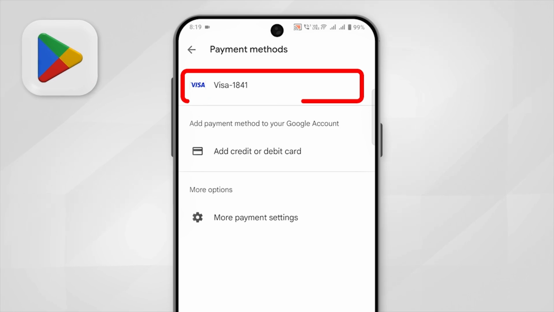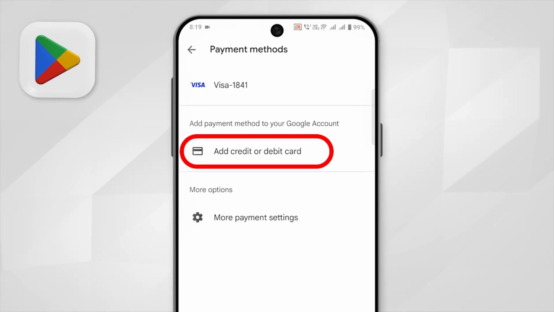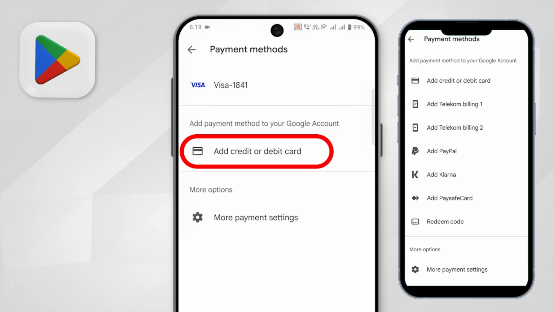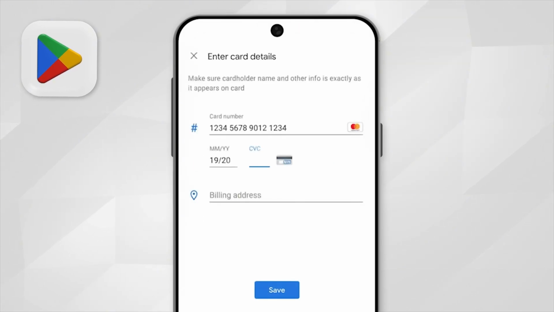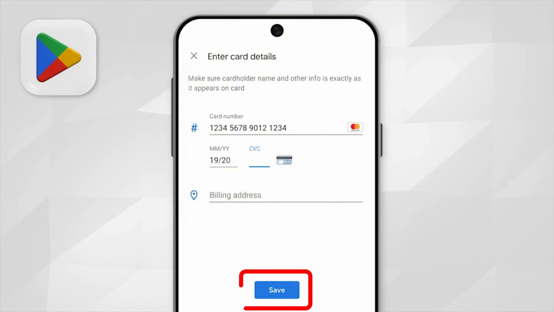If you want to add a payment method to your Google account and Play Store, just tap here right under. As you can see, in my case it's only possible to add a credit or debit card, but in your case, depending on your region, it's also possible that you have other payment options such as PayPal right here or even Klarna. Once we tapped on adding a new payment method, we need to type in the payment details correctly and then tap on Save.